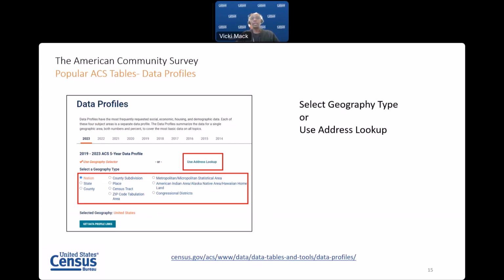I'll show you how from the ACS website, but later Tyson will show you how to access data tables directly from data.census.gov. So the first thing I want to do is go to our data profiles page. But before I do that, I want to show you that we have two options. You can use an address lookup feature, or you can use a geography selector. And I have the address lookup feature circled here with the red rectangle on the screen. So let's go there right now.